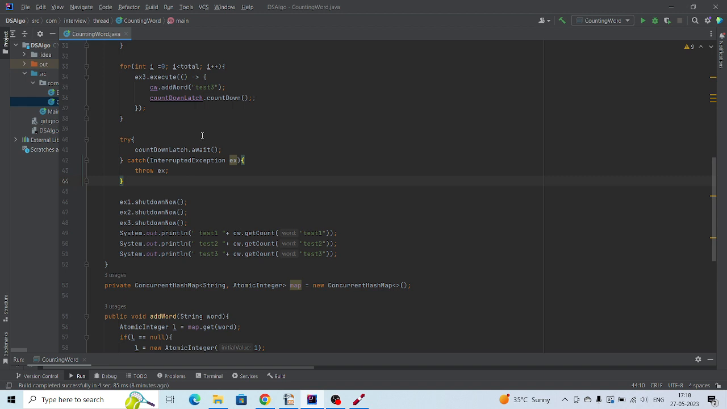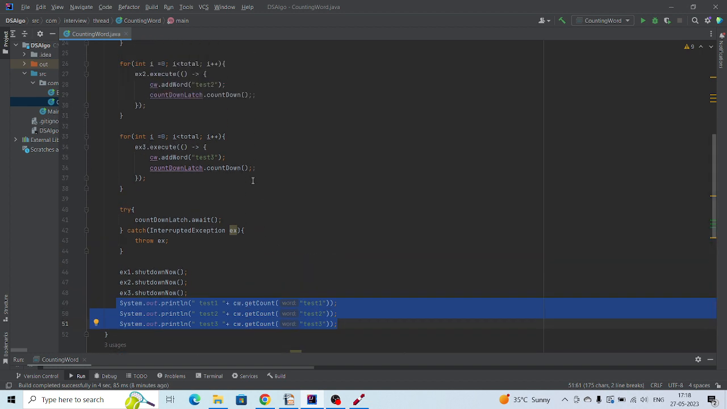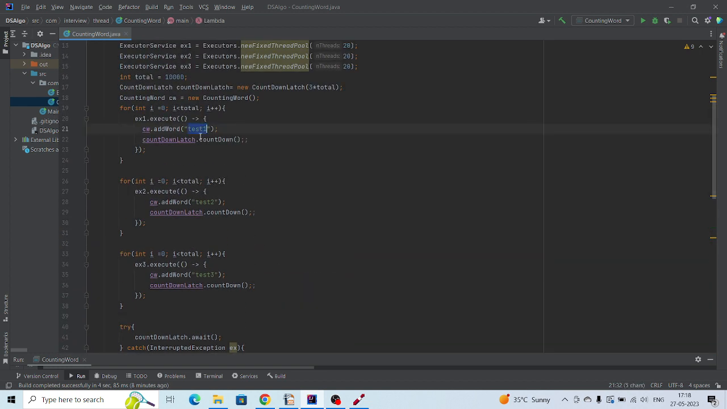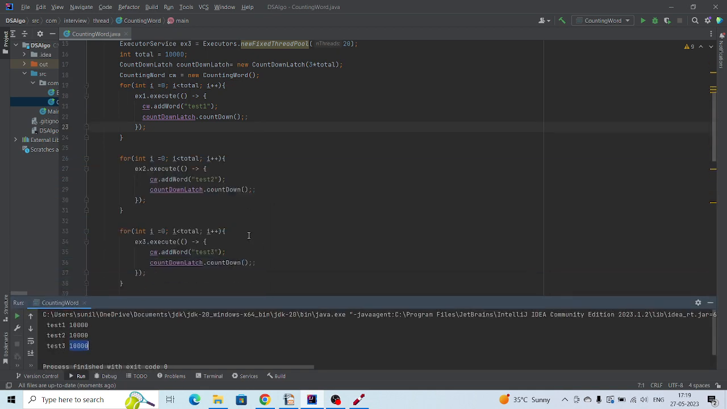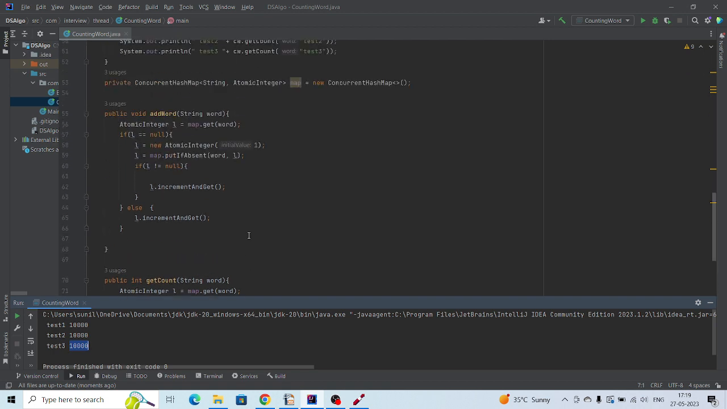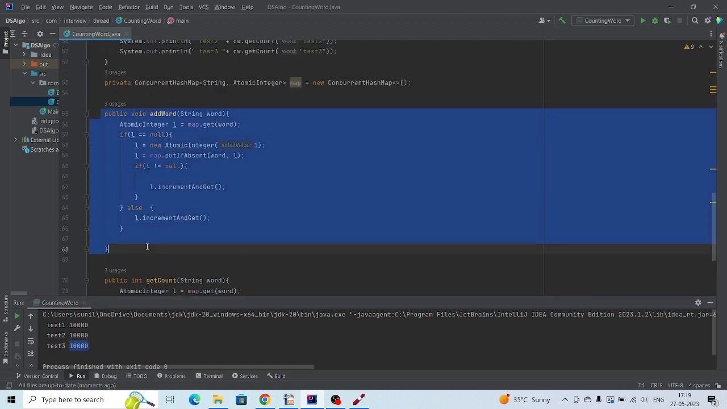After execution of all the threads, the expected behavior is 10,000 for test 1, test 2, and test 3, because I am pushing test 1, test 2, test 3. So let us see the output. Yeah, so this assertion is also successful. We received 10,000. So it is working fine.